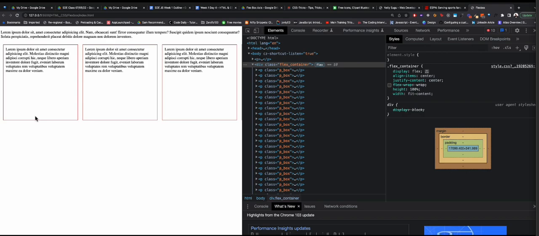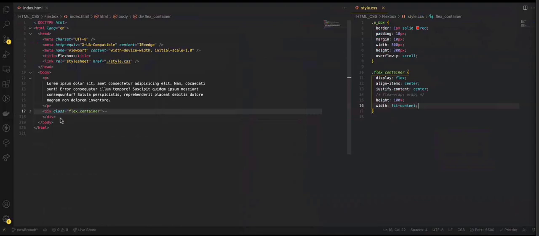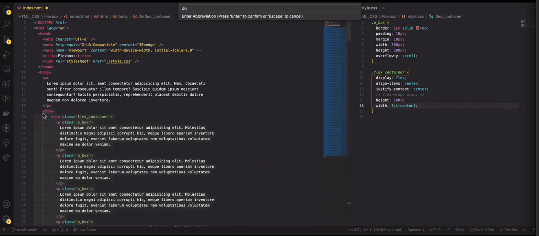If there's an overflow dash, there you go, overflow X, right? So all I want to do is come up here, select this guy, and use my shortcut, thank you, Kyle, and give this dude a div, right?